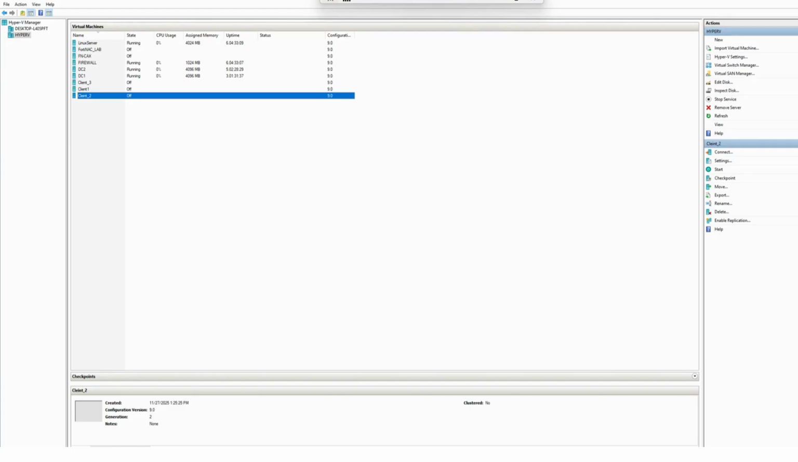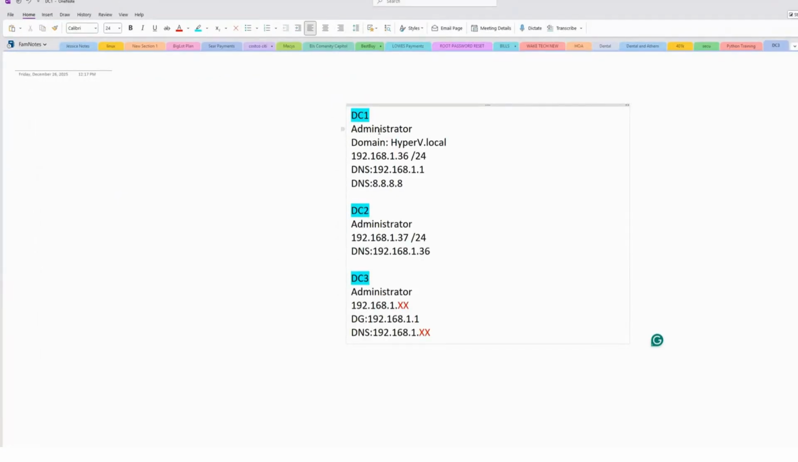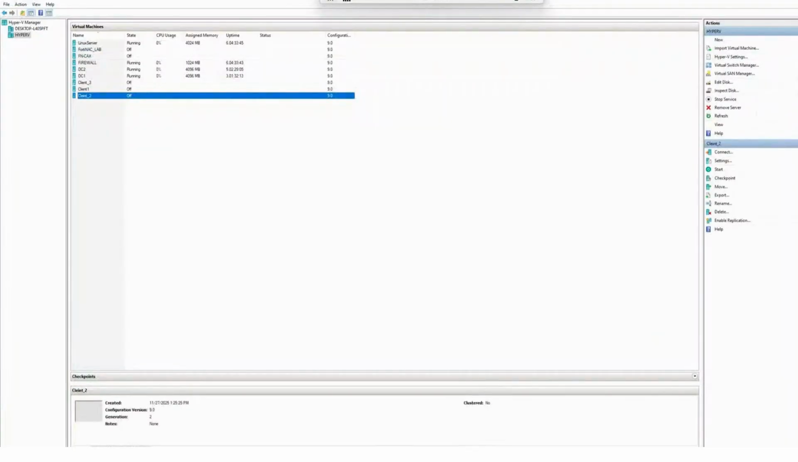I'm going to show what I'm going to do here. So here is what I want to accomplish today. These two exist: DC1, DC2. I'm going to do DC3, and I'm probably going to assign 30, 34, 35. I'm going to see what IPs are open, assign that static IP, and then point the DNS back to my primary DC. So the DNS will be pointed to 36, and then of course the DNS back to the host.